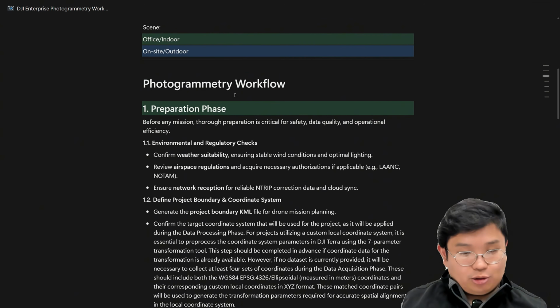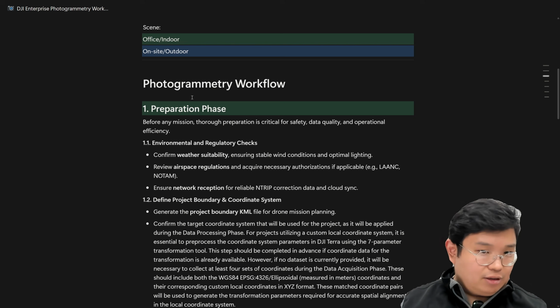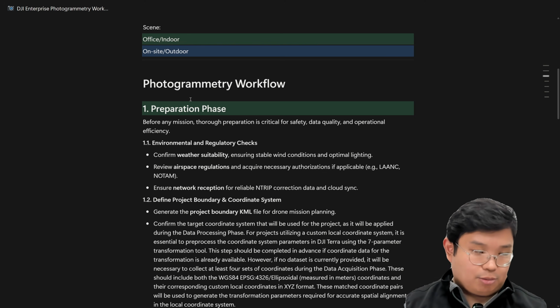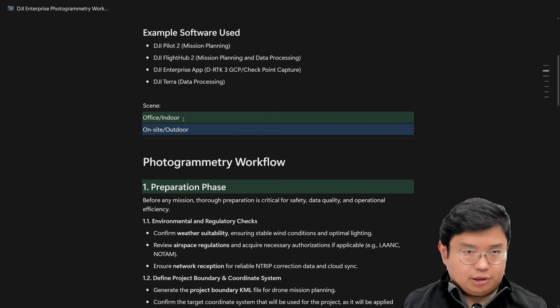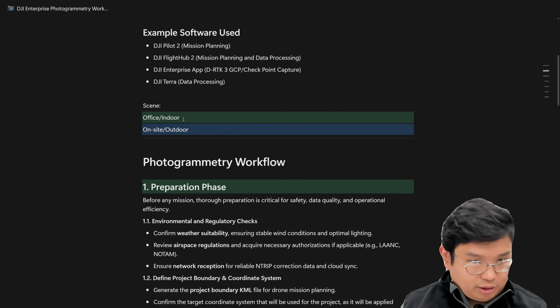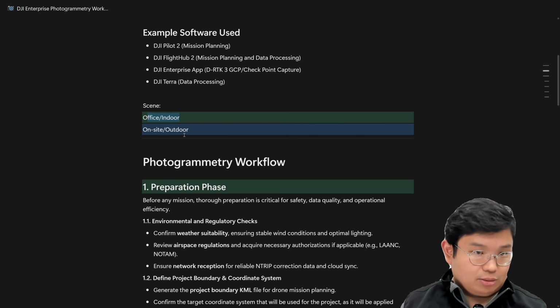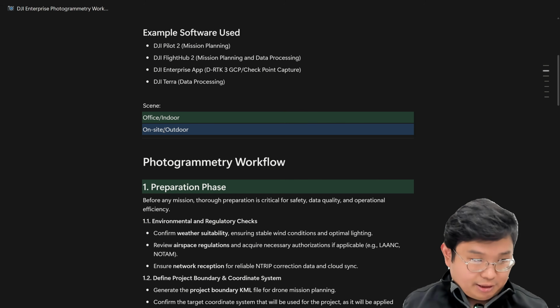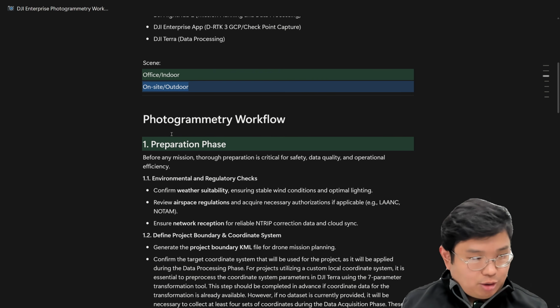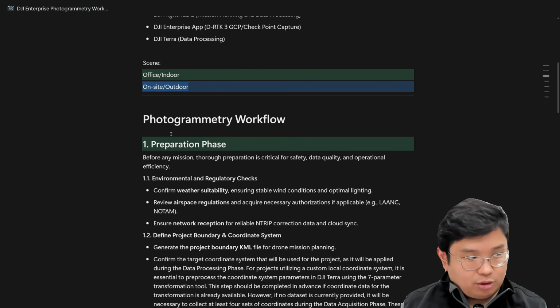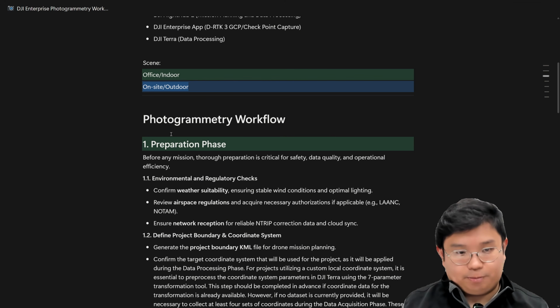Overall, let's step into the actual workflow. I have divided it into four phases: preparation, mission planning, data acquisition, and data processing, based on their scenes. The idea is to maximize the amount of work to be done in an indoor scene, rather than an outdoor scene. We want to minimize the amount of work when we're outdoors or when we're on site, that is the data acquisition stage. So that's why we have a preparation phase. We want to shift all the work that could be done indoors away from outdoors.